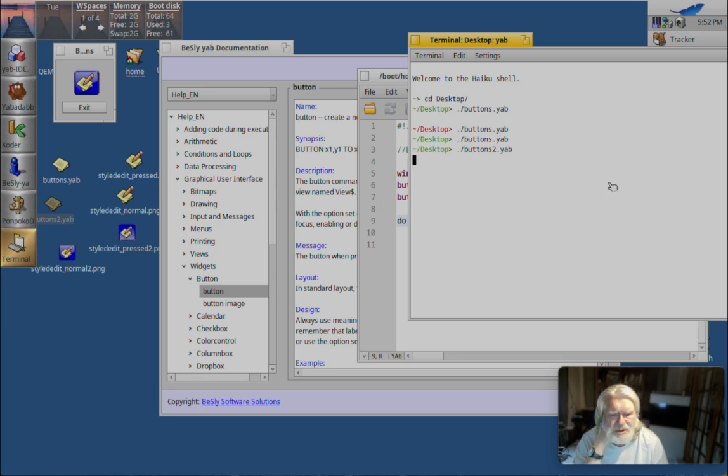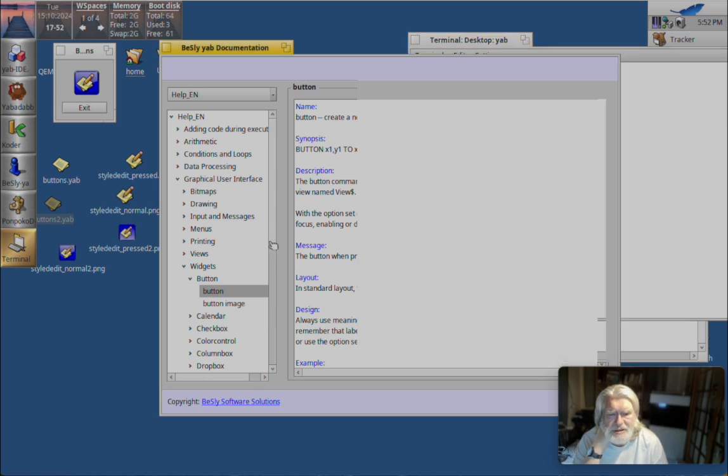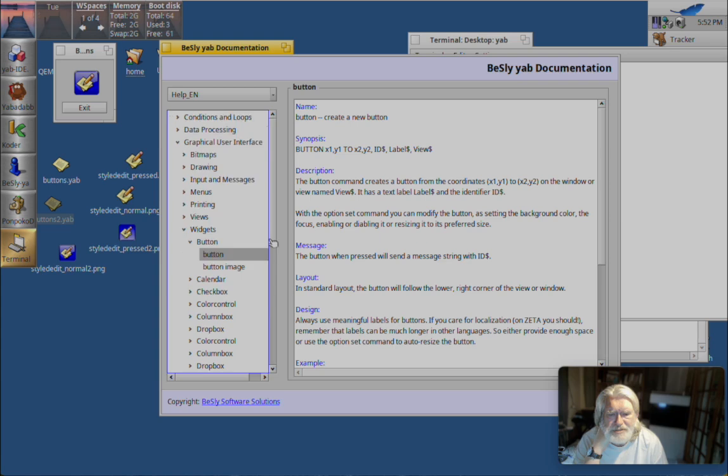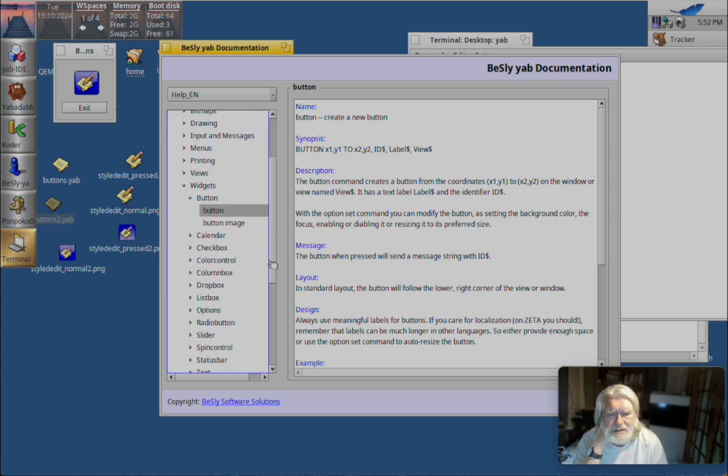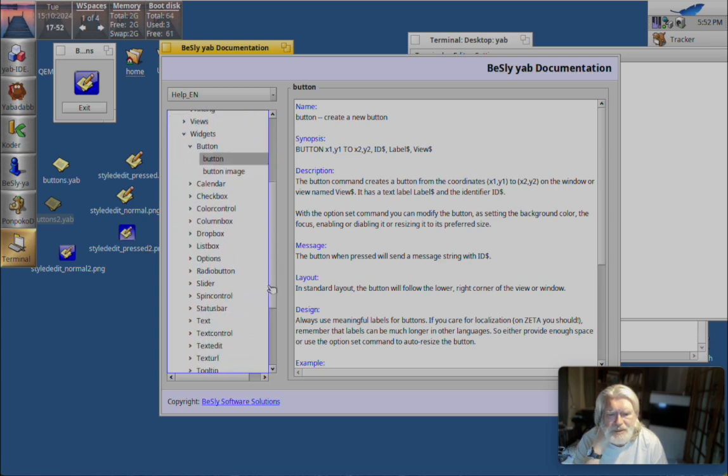Okay, so what are we looking at next? We'll probably go down the list alphabetically, so you can count on there being calendar, checkbox, color control, that sort of thing. Ooh, we got quite a few ahead of us.